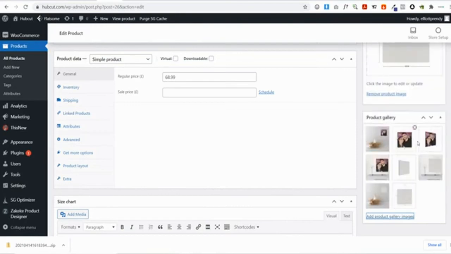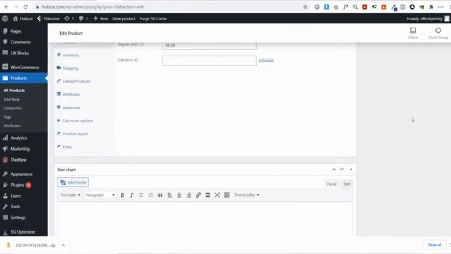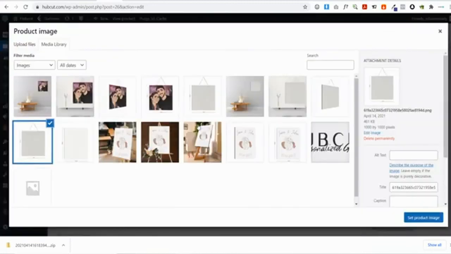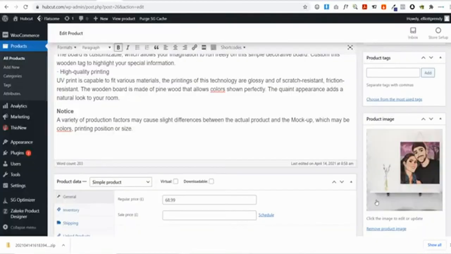So now you can actually go and get rid of some of the other ones if you want to, for example this and this. I'm just going to go and keep these ones. So now we have this like this. You can go and pick which one you want to be your main image. So over here, if we just scroll up, we can go and choose product image, and we're going to go and choose, I think we're going to choose this one over here. So we're going to go and set product image.